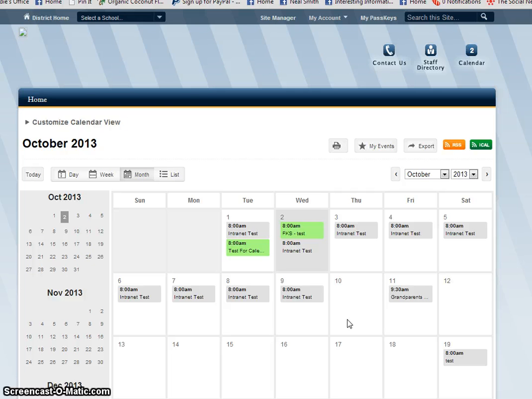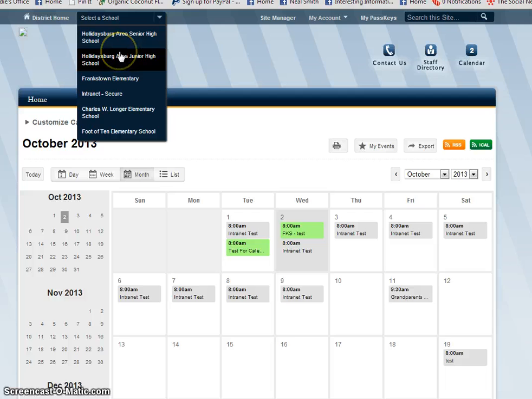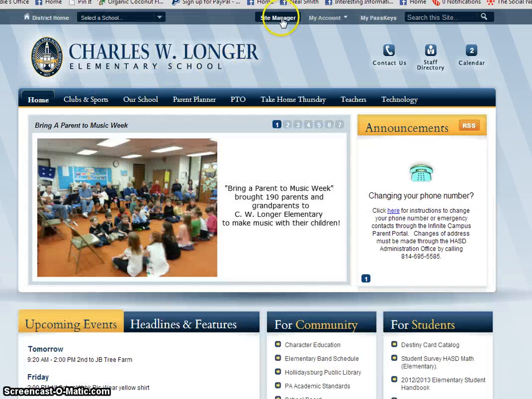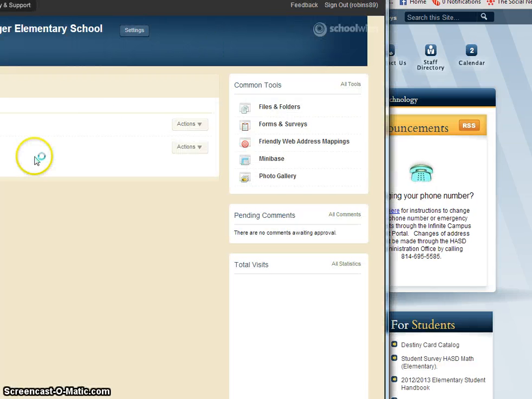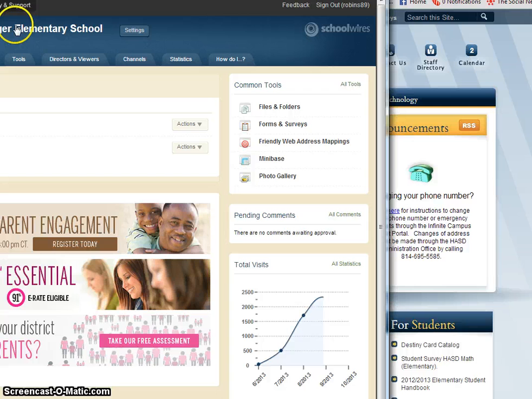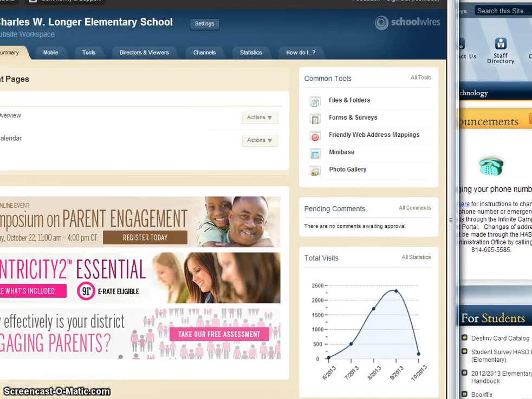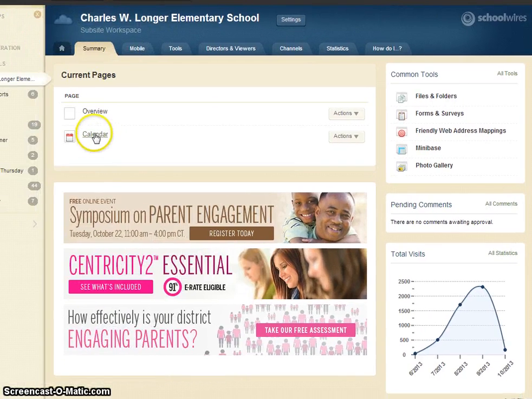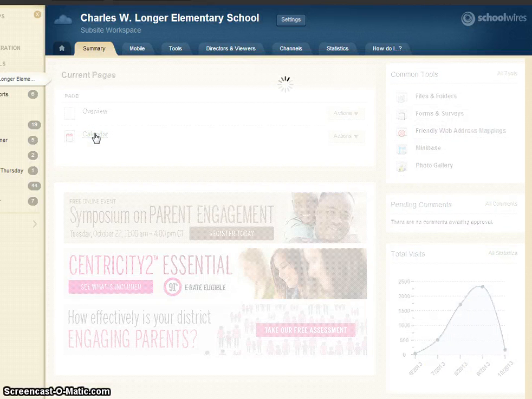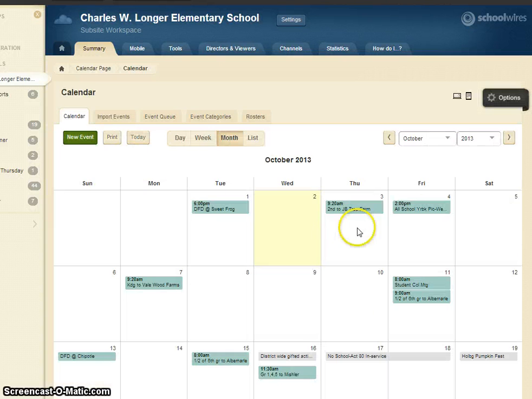Okay, so the steps that you will need to follow in order to do this is, first of all, you would select the school. You probably can only see your school, so I will just pretend I'm at C.W. Longer and go to Site Manager. And we're going to choose the calendar. And you can see there are different events on the calendar.